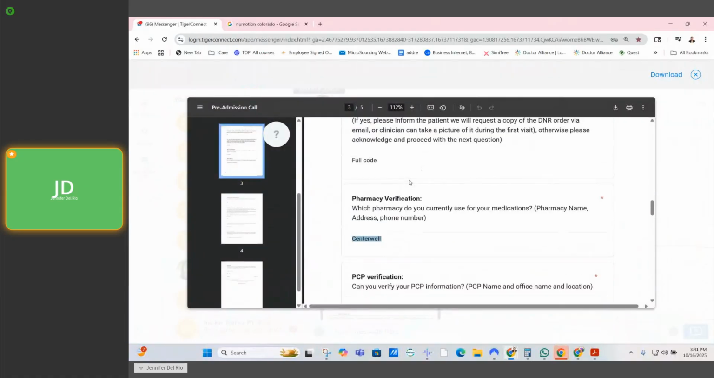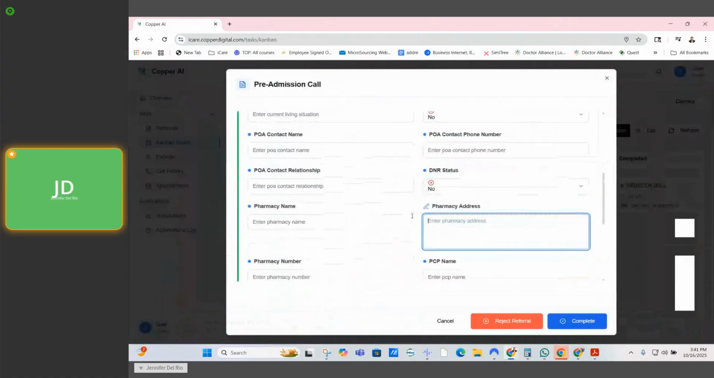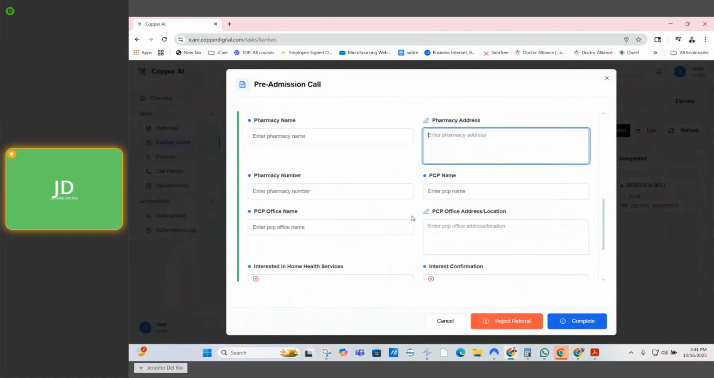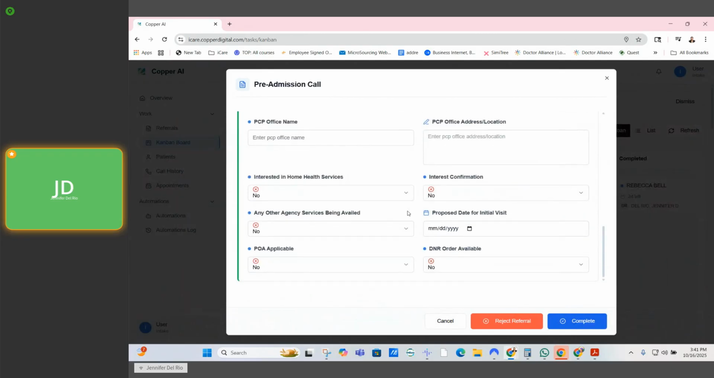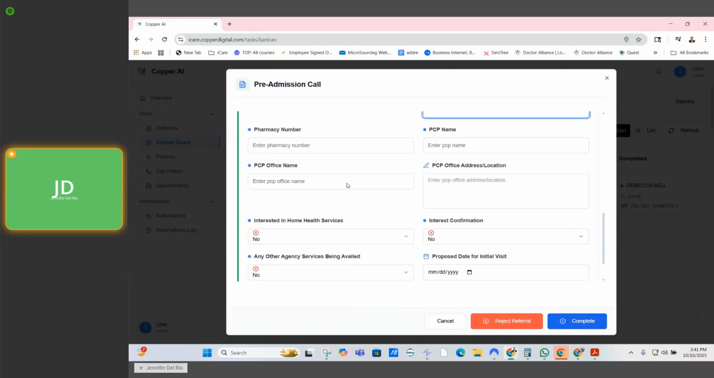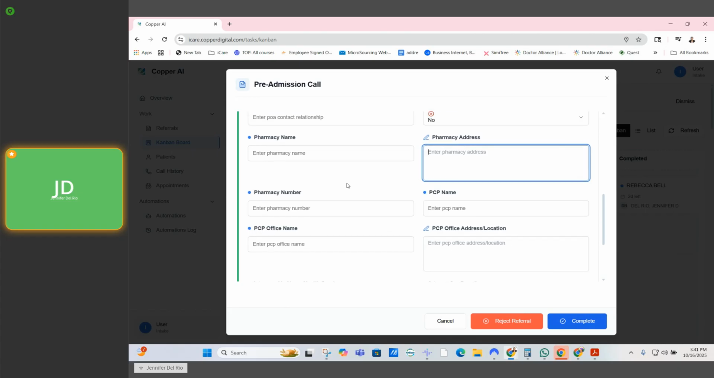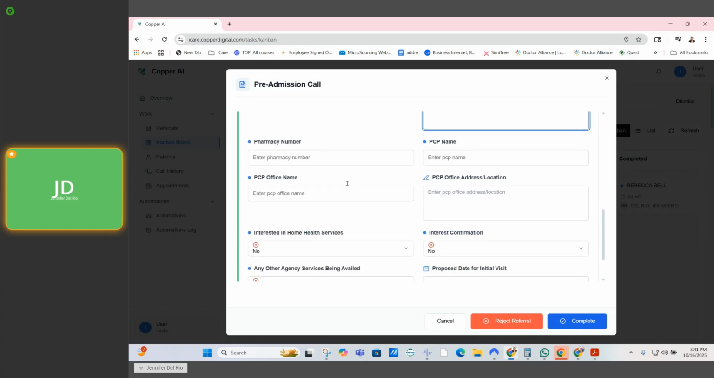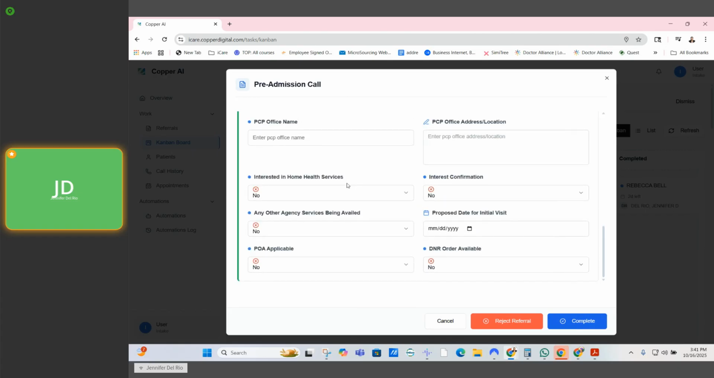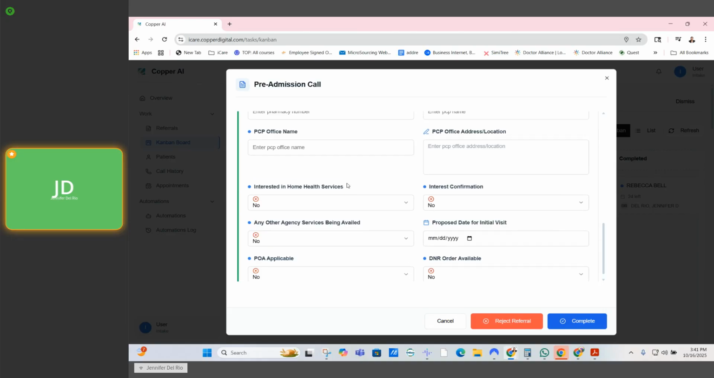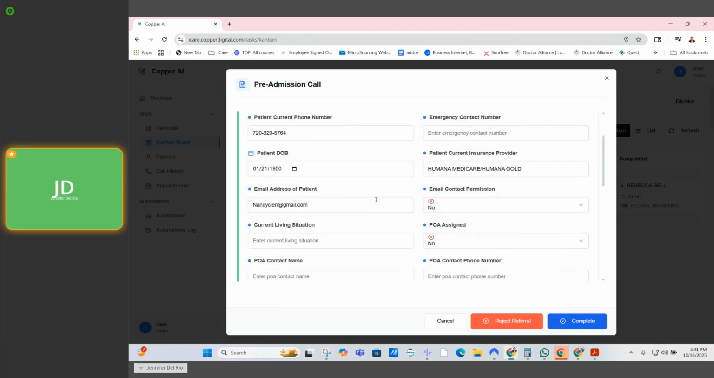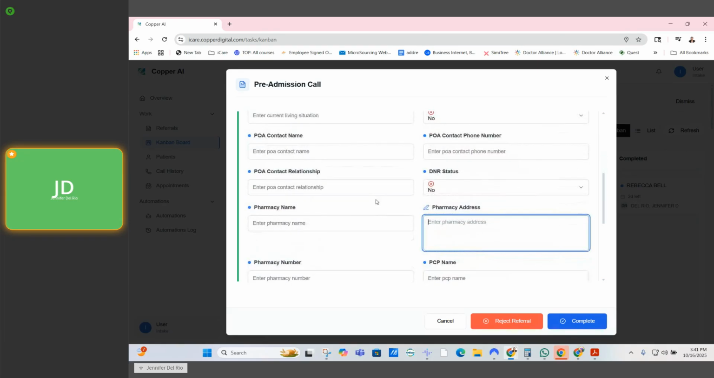Everything is removed again. This is repeat information on the PCP verification. I don't know what to do now. Everything will be removed.